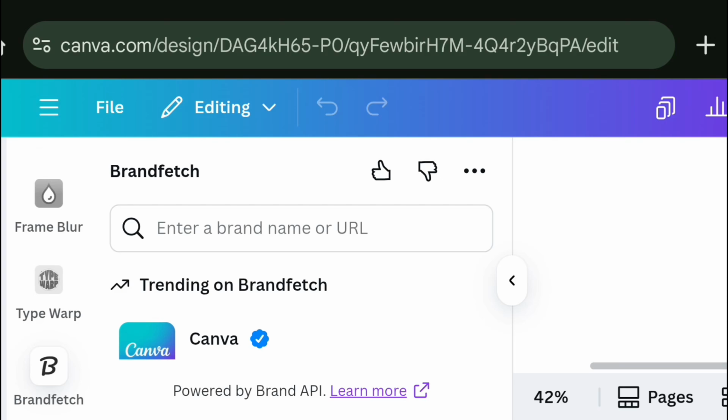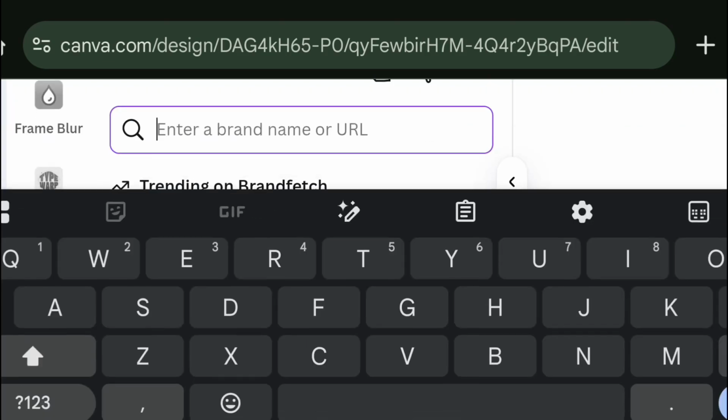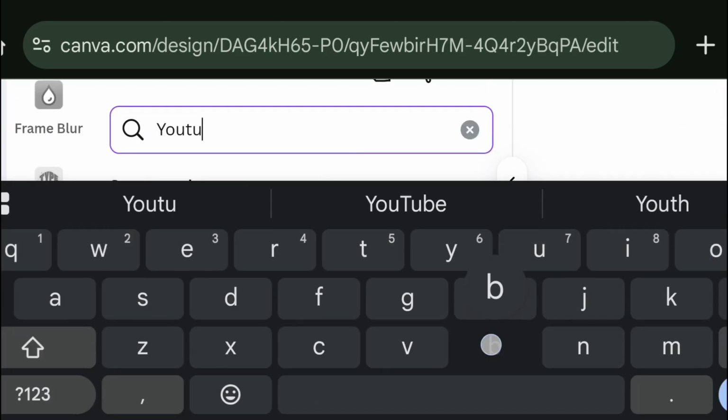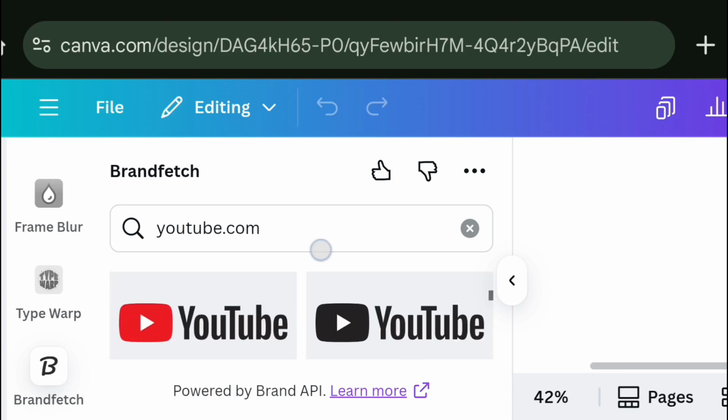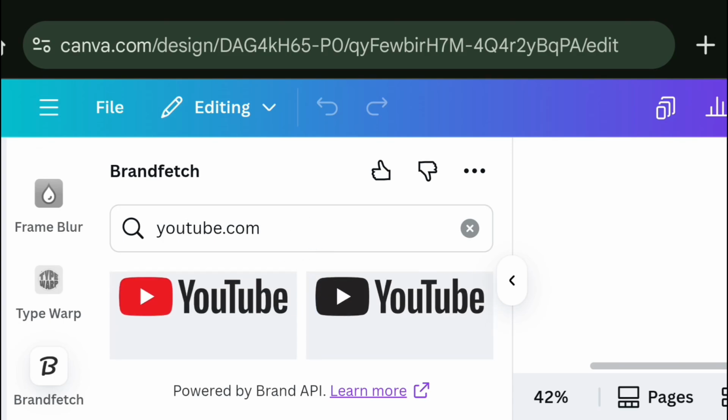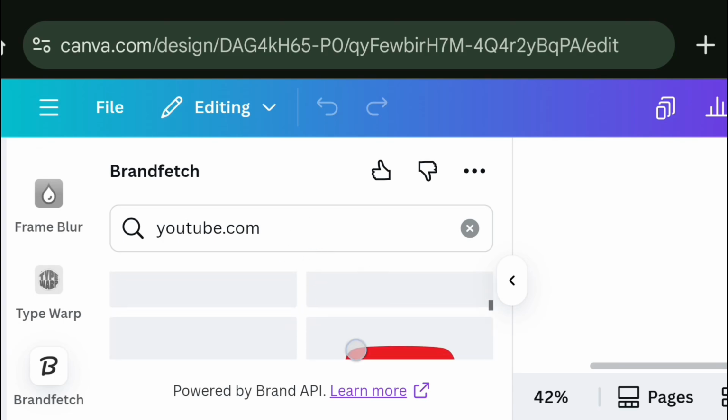And when it's open, just type the name of the brand that you're looking for, for example, YouTube, and then just enter. And then in here, the brand's logo will appear right away like this.